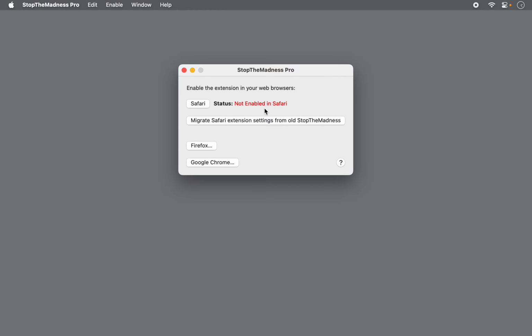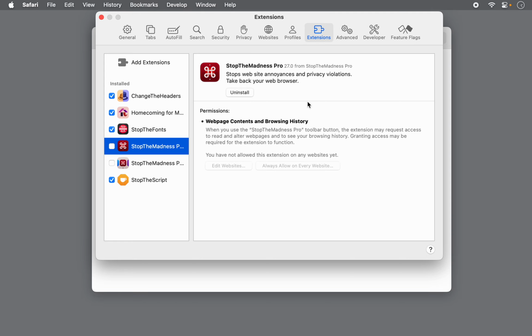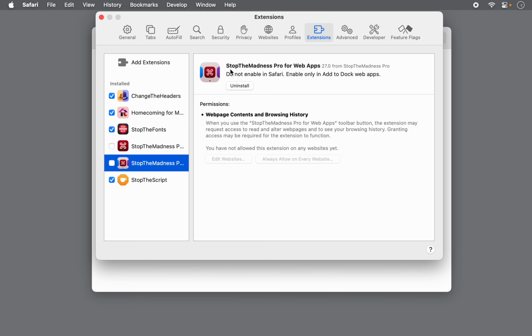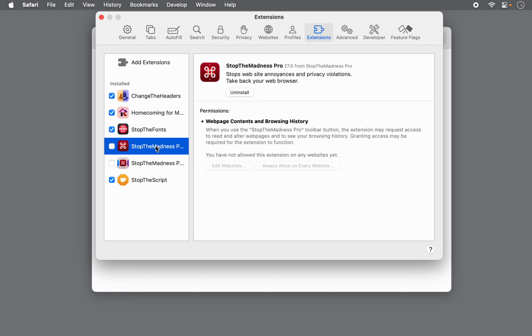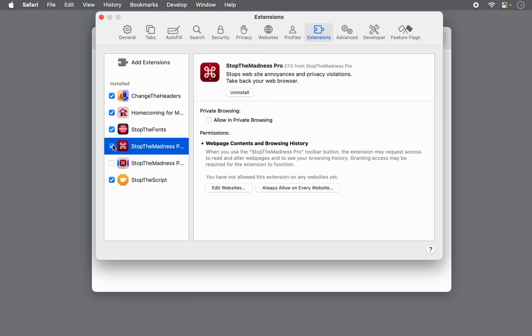The status here says not enabled in Safari, so the first thing we're going to do is enable StopTheMadness Pro in Safari. We'll press the Safari button. This opens the extension settings pane in Safari. And you can see here in the list of extensions, there's StopTheMadness Pro. You'll also see StopTheMadness Pro for web apps, and it says here do not enable in Safari. Enable only in Add to Dock web apps. So you want to be careful not to enable this, and I'll come back to web apps in a minute. But you just want to enable this one, StopTheMadness Pro, by clicking the checkbox in the sidebar.